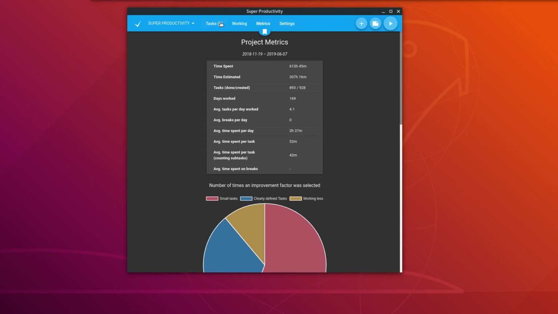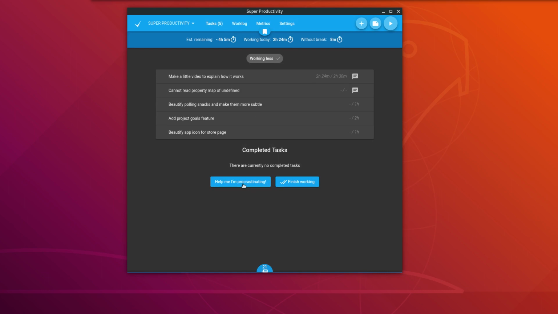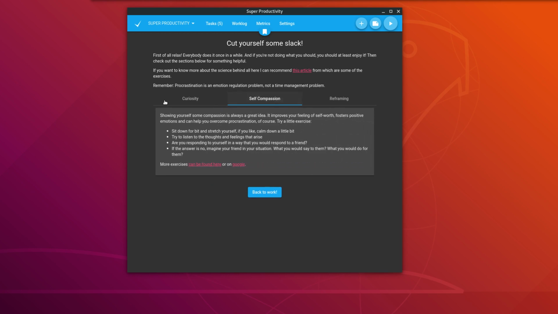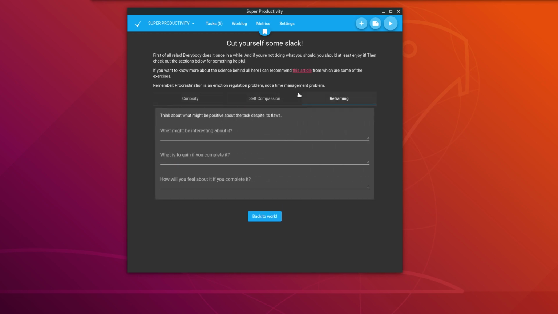Maybe one little feature more to talk about is the "help me, I'm procrastinating" feature. This is sometimes pretty useful, I think. There's not so much going on, it's just some information, some exercise you can do. It's scientifically based on science. I don't know, might not be for everybody, but you can check it out.